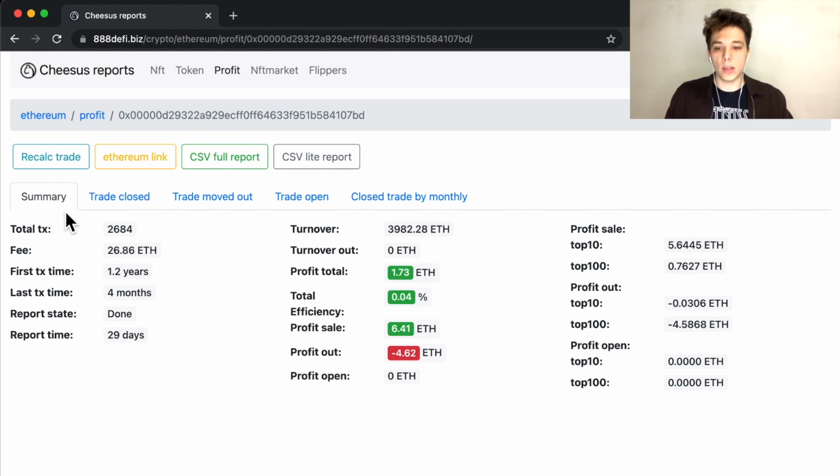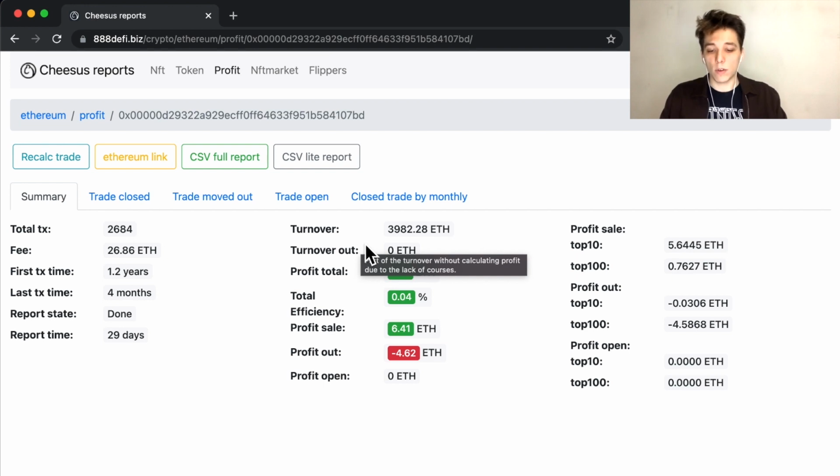So here in summary, we have 3 columns. The first one contains the general information about this address's portfolio, which we've briefly seen before actually. The second column tells us mainly about turnover information, the total profit, profit efficiency, all this basic information. And the third column tells about profit sale, like top 10 and top 100. As you've noticed, we have 3 more tabs except summary.